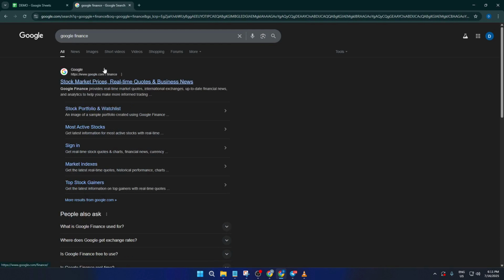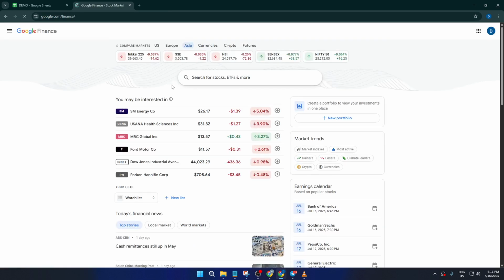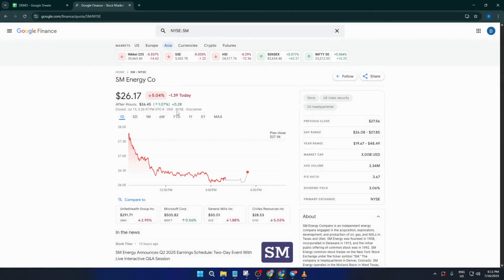Now, since we're interested in mutual funds or indexes, you can use the search bar at the top and type in the name or symbol of the specific fund or index you want to track. For example, if you want to keep an eye on Nifty 50, just type Nifty 50 into the search, and you'll see the latest market stats pop up.